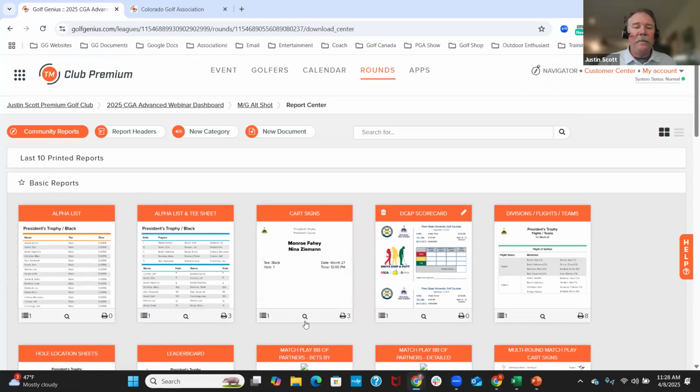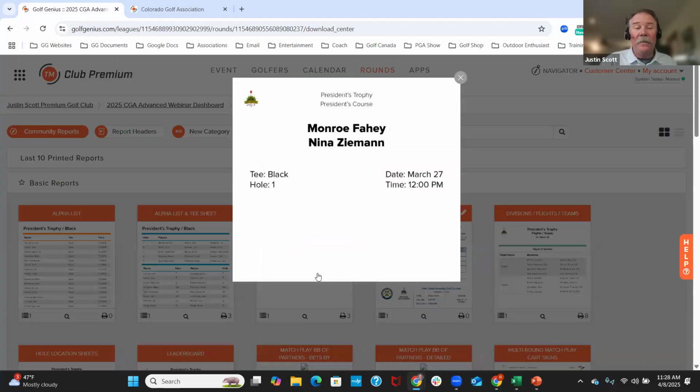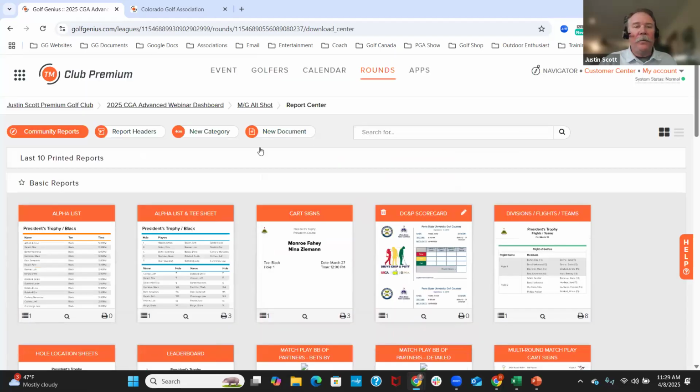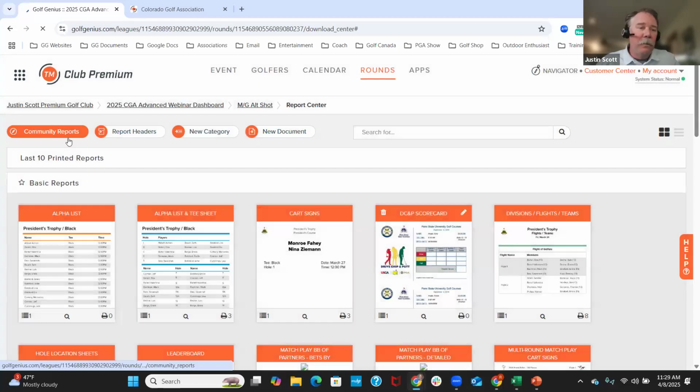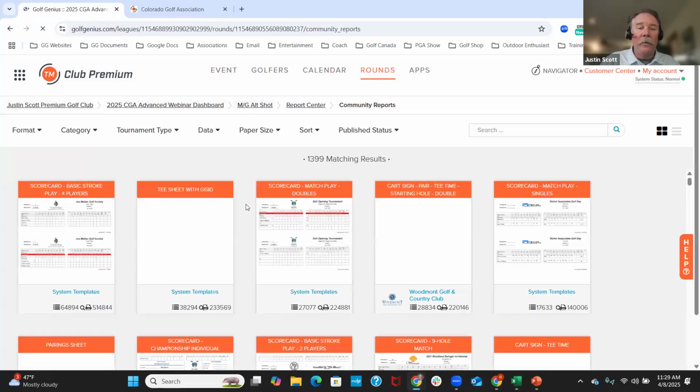However, if you don't like this cart sign, too stock, too standard, too blocky for you, fine. You could certainly build your own cart sign if you would like. We give you the ability to do so. But also we give you the ability to search our community reports to find a cart sign that has already been built by someone else.